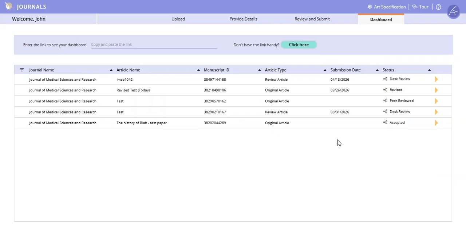This screen is your dashboard, and it is where you will track every article you have submitted. Each row shows one of your submissions. You can see the journal name, the article title, the manuscript ID, the article type, the submission date, and most importantly, the current status.